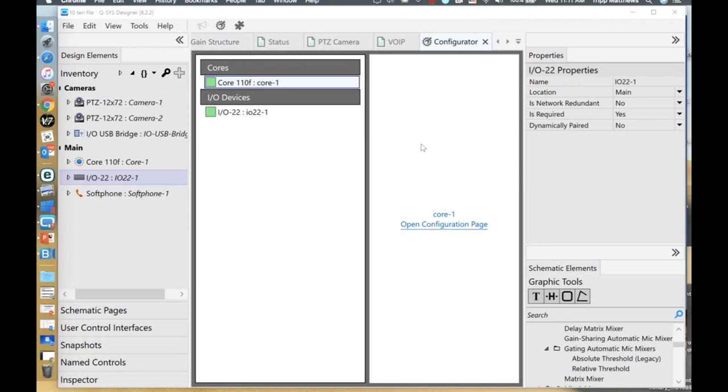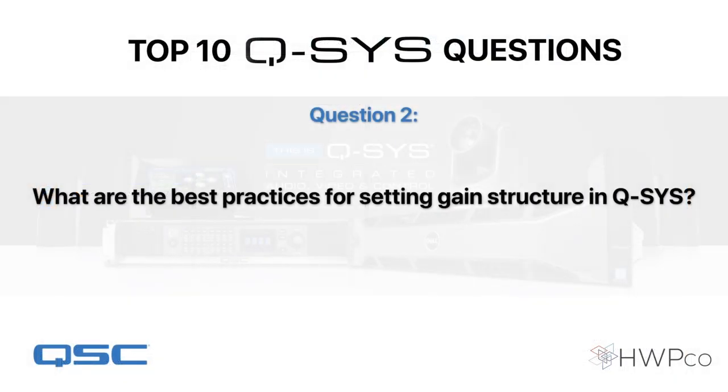Awesome, thanks. So yeah, the next question is, what are the best practices for setting gain structure in QSYS? We get this one a lot, and this is a very important question because you always want to make sure your gain stages are set properly so everything sounds good. So if you could just go over how to get the initial gain structure set up and what that looks like.